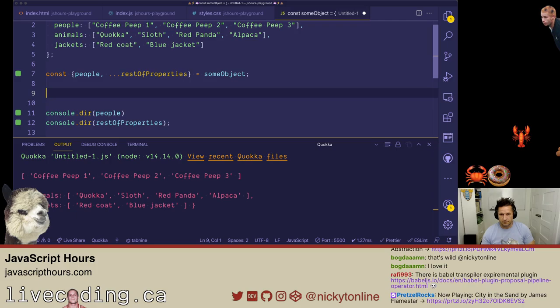Okay. Also, another thing to note about Quokka, there is a paid version of it, but if you're doing anything open source, it's free. Or personal projects, I believe. Double check that, but I don't pay for it right now.